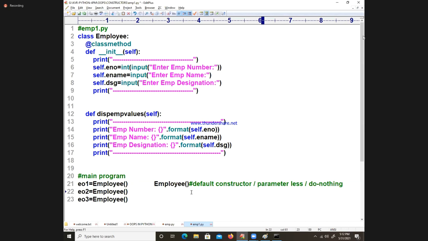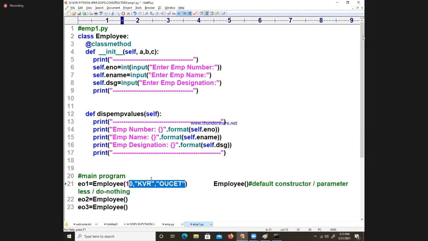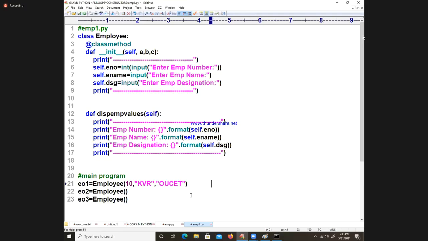What is the purpose of it? I will explain later. See, how can I say this is called a default constructor? Why, sir? It is taking only self as a parameter. Suppose if I take A comma, B comma, C comma, like this, it is taking parameters along with the self. Here I will pass the three values: 10 comma, KVR comma, OUCET. Through this constructor, I am passing three values. It is known as a parameterized constructor.